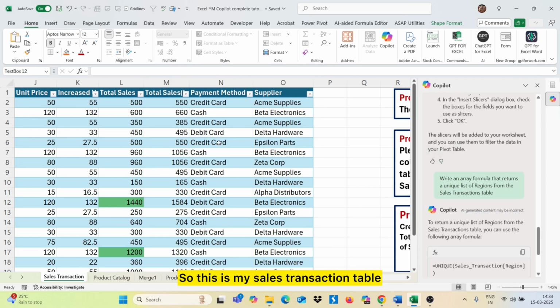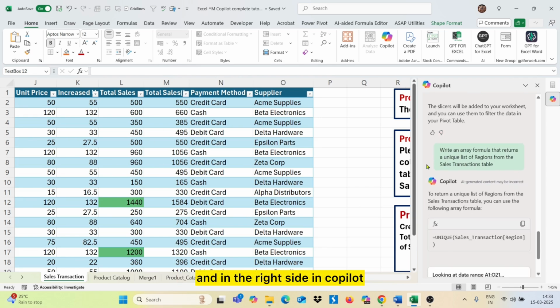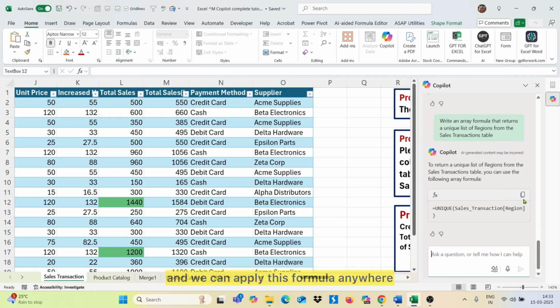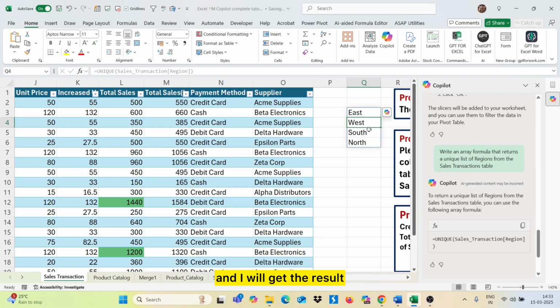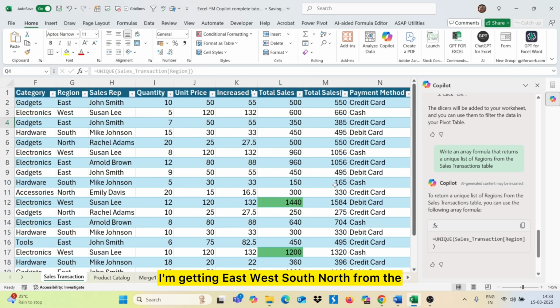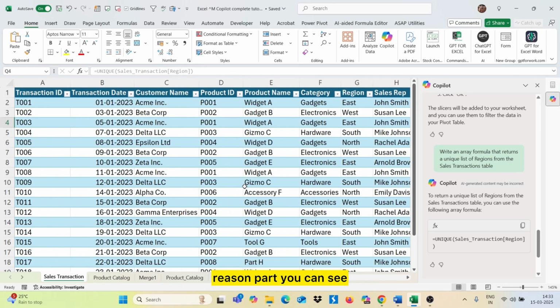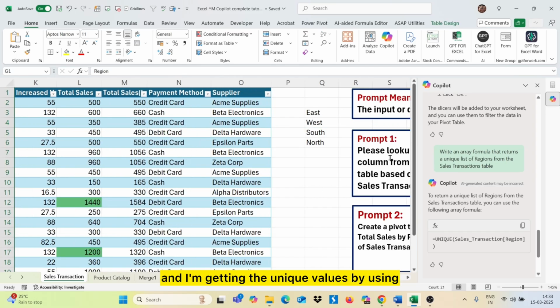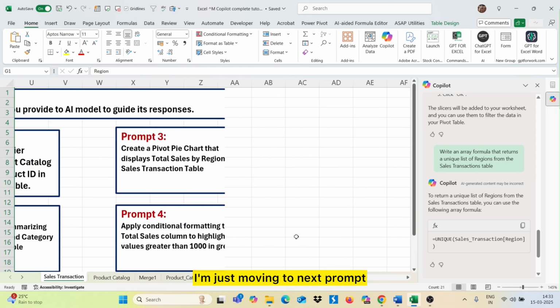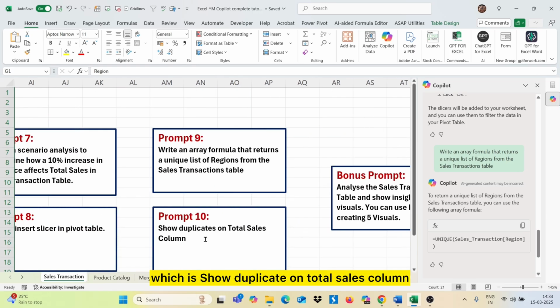So this is my sales transaction table, and on the right side in Copilot, we are getting the formula, and we can apply this formula anywhere. I want to apply this formula in this cell, so I will just paste it here and I will get the unique values of reasons: east, west, south, north. You can see we have the reason in this column, and I'm getting the unique values by using Copilot only.